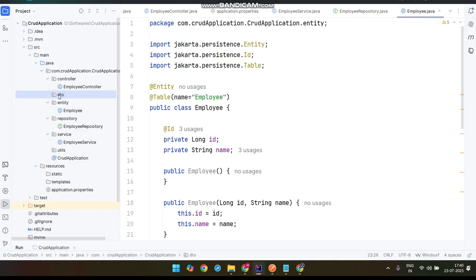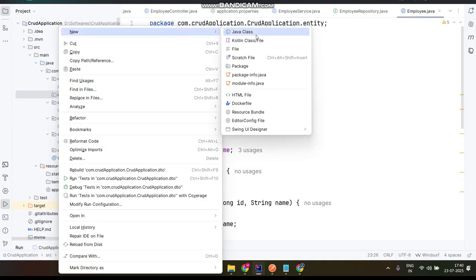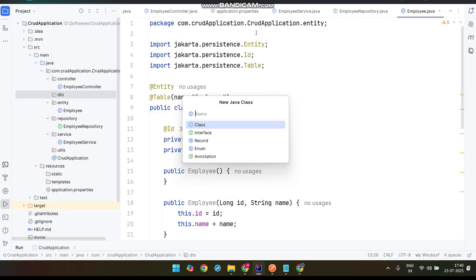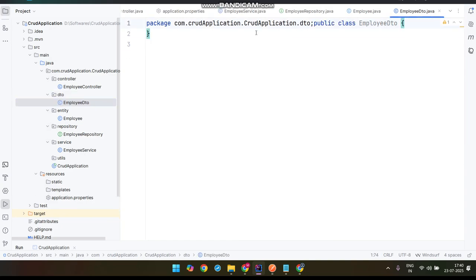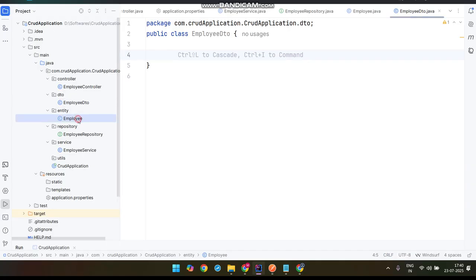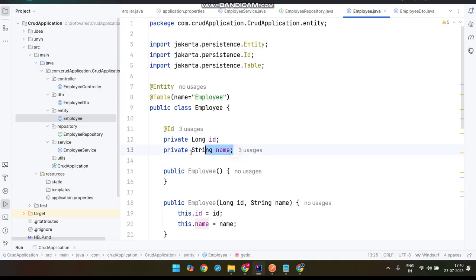Now the DTO. We will create EmployeeDTO, and we will use the same fields that are in the entity class, just for conversion and for practicing clean code. We are following this. So just to save time, we will be copying this.